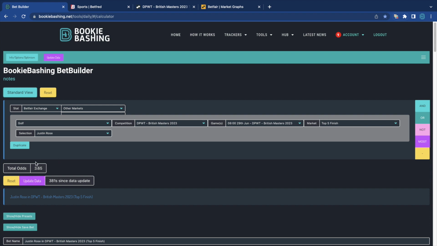And so that's why we have fair odds of 3.65. It's relatively inefficient, that market, and it should close up. And as it closes up and gets closer to the first tee on Thursday, this line will improve. The accuracy and efficiency of this line will improve.